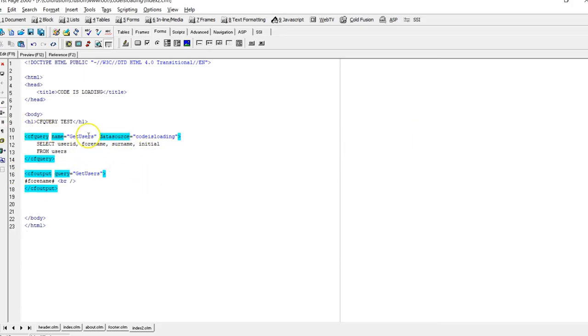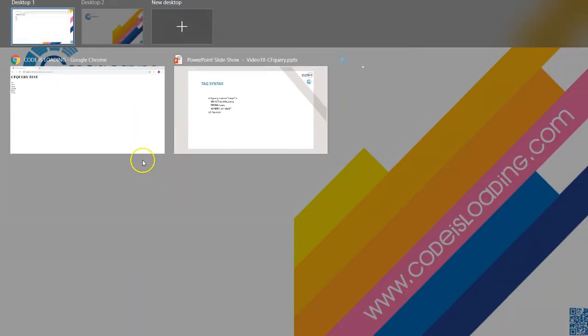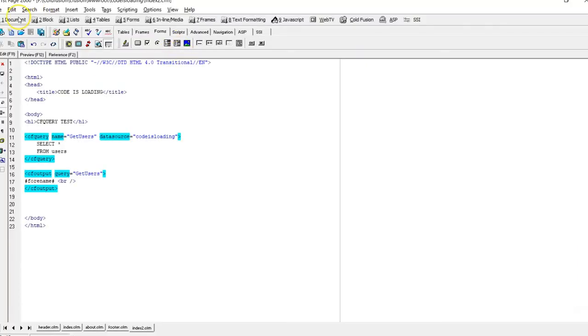Like I said, it is always good in a query to include all the fields you want to pull back. If you're doing this very lazily, you could just put a star in there, which is a wildcard, and brings back every single record within that table. So if I refresh it, it will work again. But again, that's not seen as best practice. CF query is a very strong and powerful tool to get data back and manipulate it.